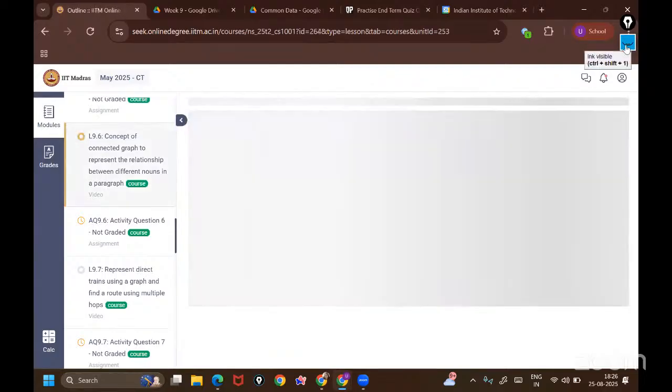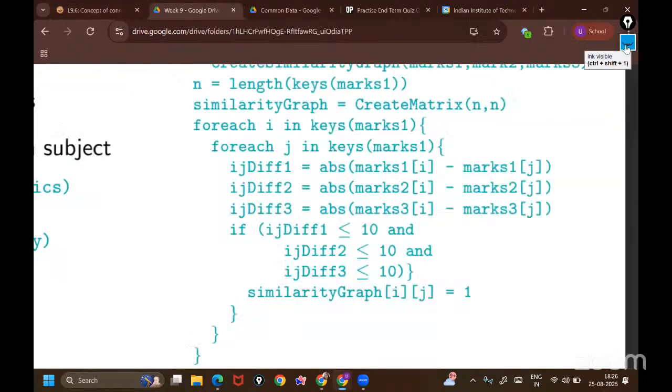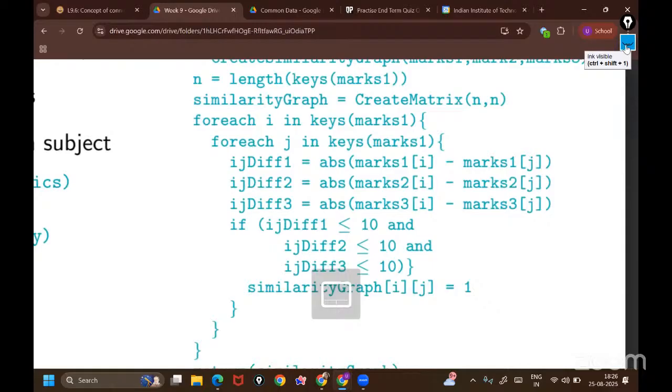Okay, any doubts so far, people? Ma'am, could you discuss important commands which will be used in problems, like create matrix, etc.? Yes, ma'am. If you discuss some PYQ related to this, then it will be most helpful.